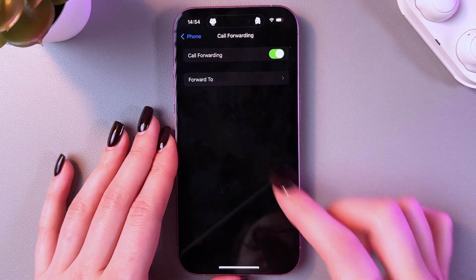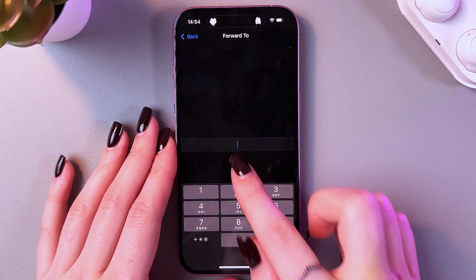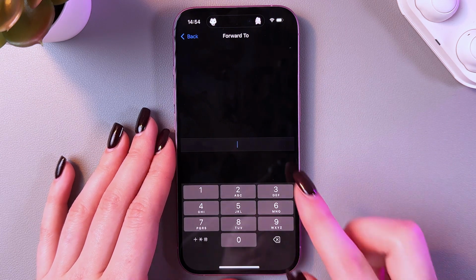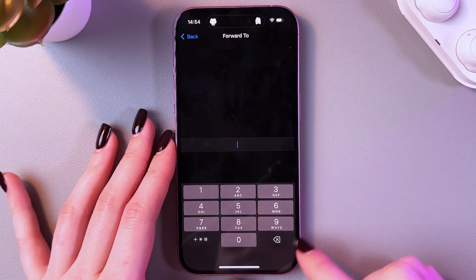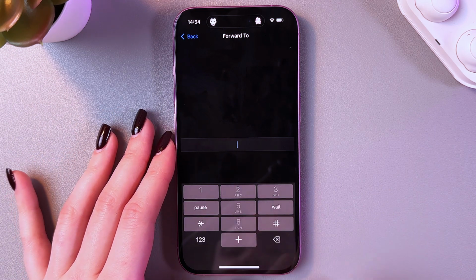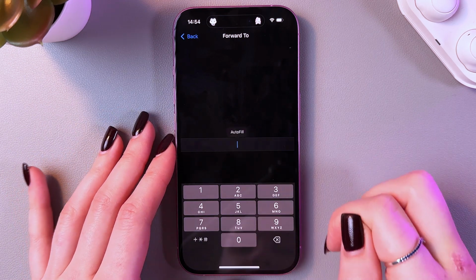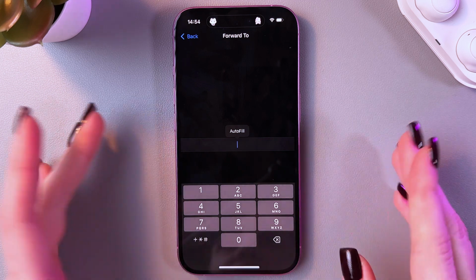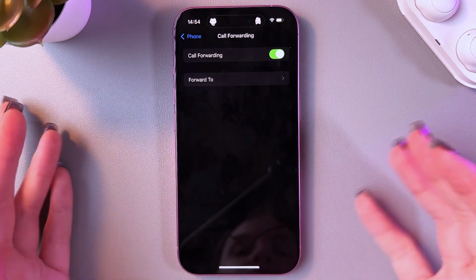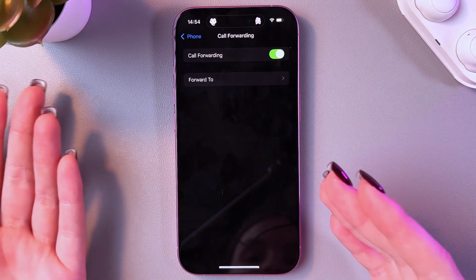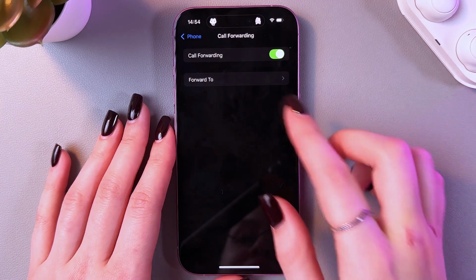on the switcher, and now you would need to enter the phone's number to which you want to forward all of your calls. Just use this phone tab, or you can just paste here the phone numbers if you copied it before. And after that, all of your calls will be forwarded to the person which you selected here.